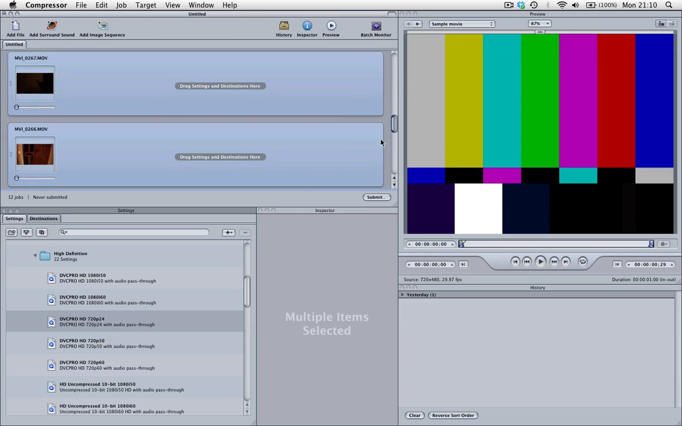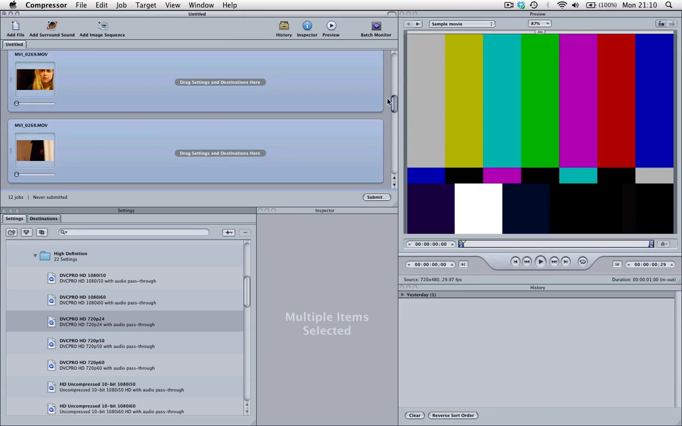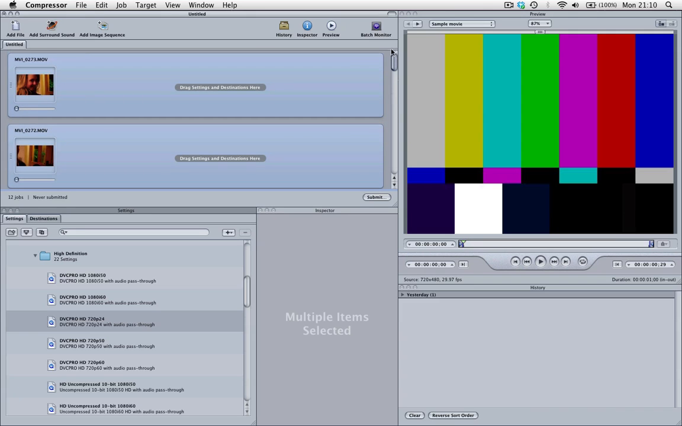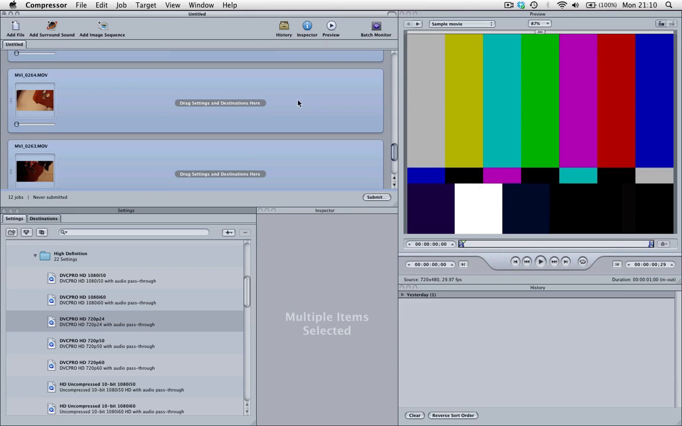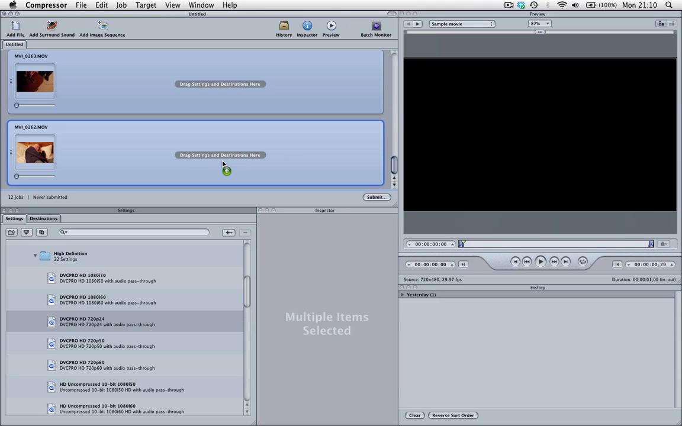And straight away, these have all been loaded into the Compressor window. You can see the list of all the jobs that we want to get done. And you can see they're all selected by default, which is brilliant because we don't have to select them all manually or Command A, whatever you want to do. We can just grab this DVC Pro HD codec and drag it onto one of them, and you can see that it's actually going to apply the codec to all of them, which is just what we want.